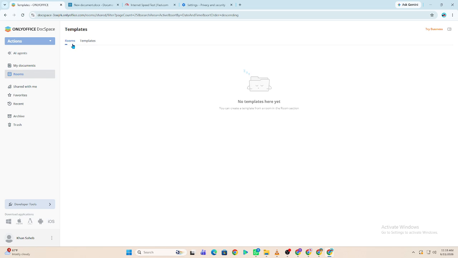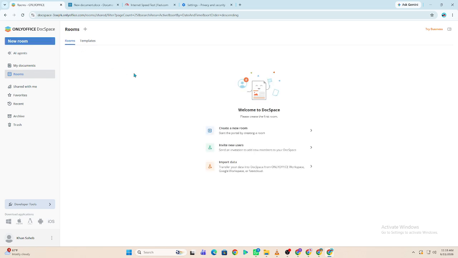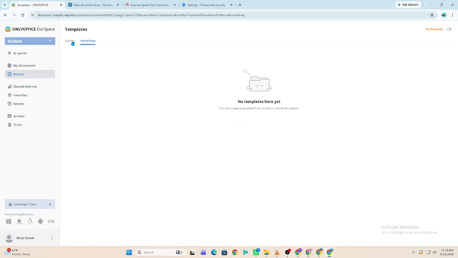If nothing works, reinstall OnlyOffice completely. A fresh installation can fix corrupted files causing upload failures. If you're still unable to upload files, contact OnlyOffice support. They may be able to identify server-side or account-related issues. And that's it. Hopefully one of these methods helped fix the OnlyOffice file upload failed problem.